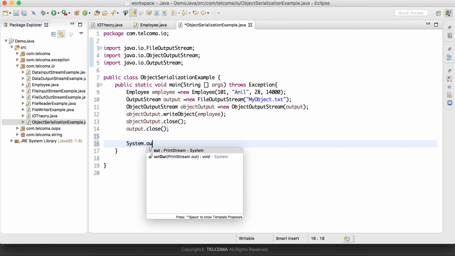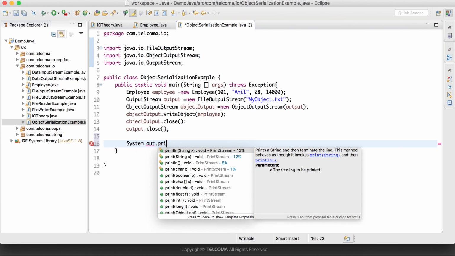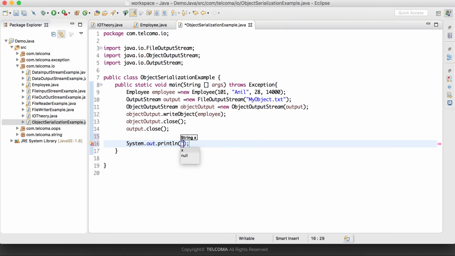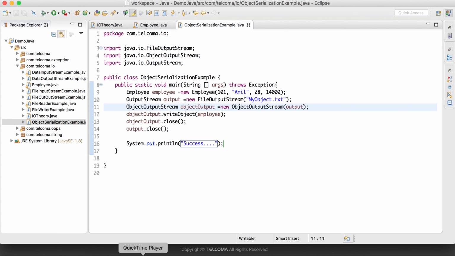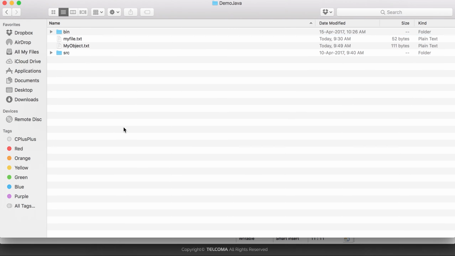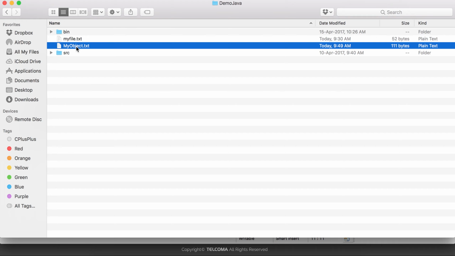So let's run this program. What we will do next, System.out.println, and here we will write success. So let's run this program. Here you can see success, it means it has written the data into the file.